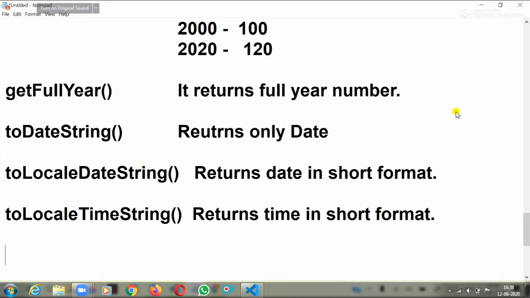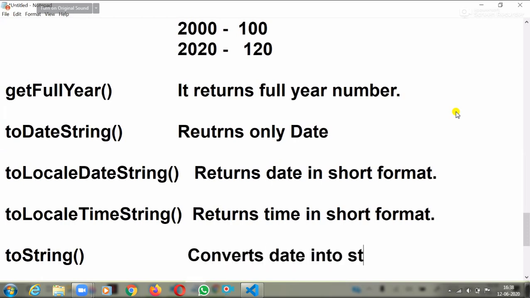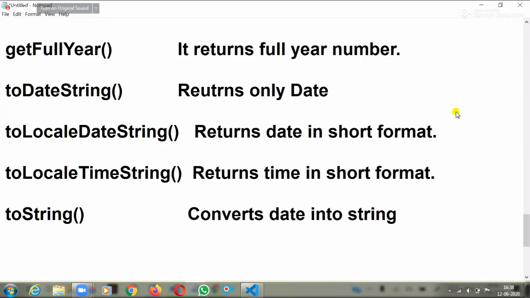And you can use even toString, which converts date into string. That is toString. We have to use that toString. These are all the functions which you can use to read the dates. Important functions.